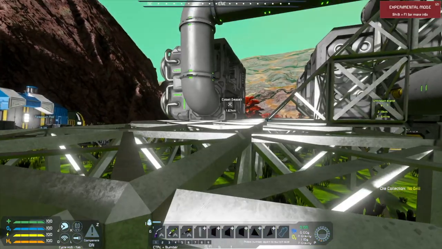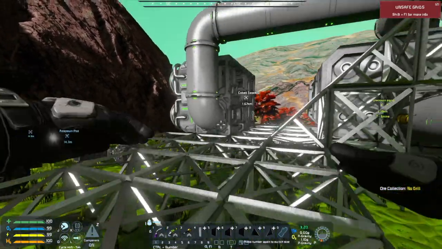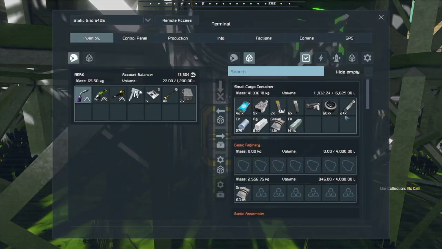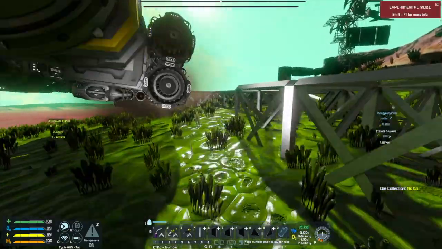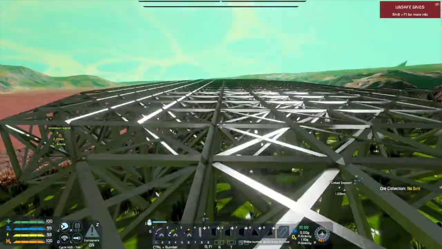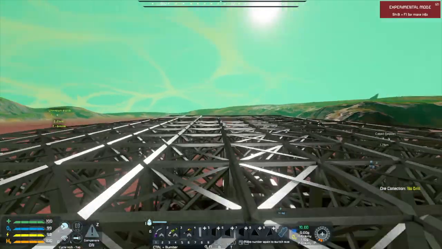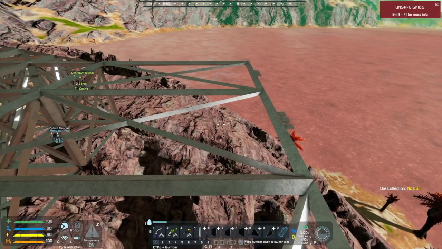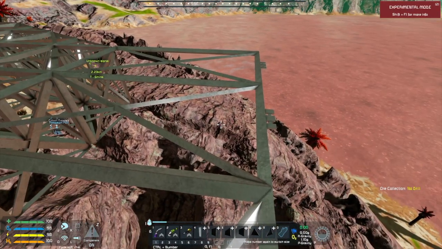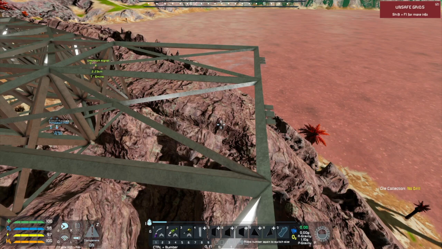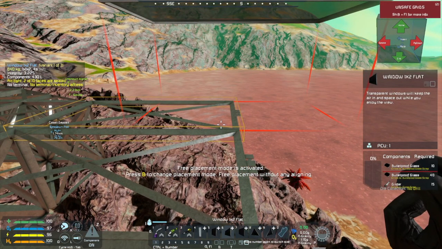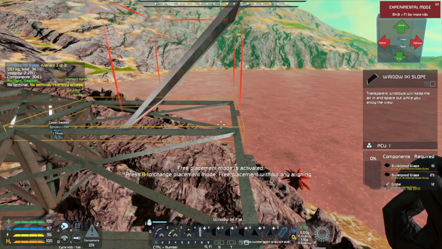Girders. Why? But I can get in here. There it is. And now I should be able to place the windows that I want it to place. Which were the, these, 1x2? No, it was these.